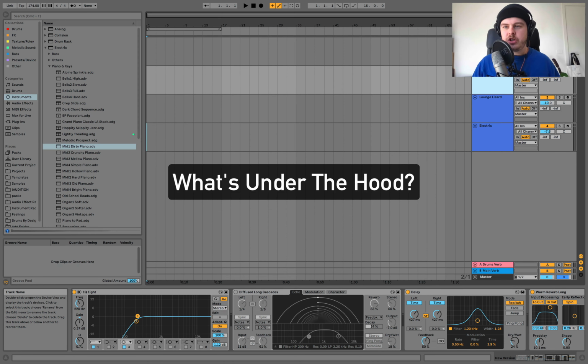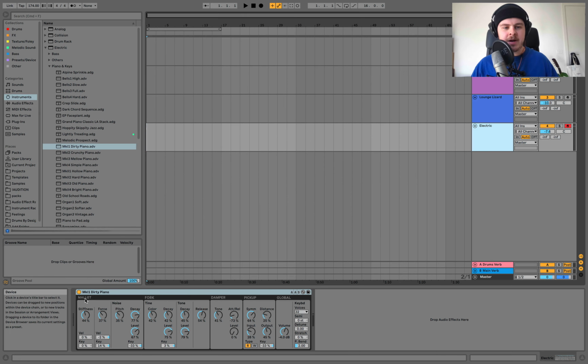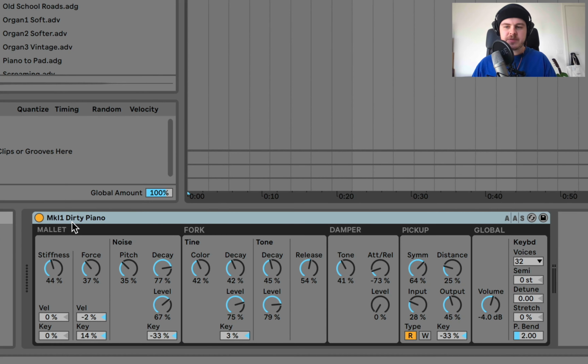So one thing I want to show you is that the electric device here, and I've got one of the presets, the MKL1 Dirty Piano, sounds like this. I'm just gonna turn up the volume here. And it sounds all right, okay? And there's a few other presets, some of which sound good, some of which don't really unlock the full potential of this amazing device in Ableton.